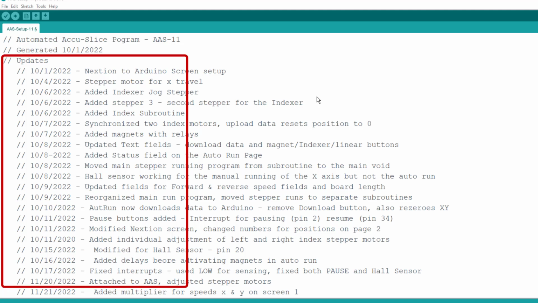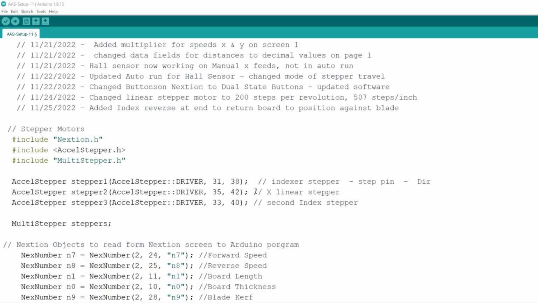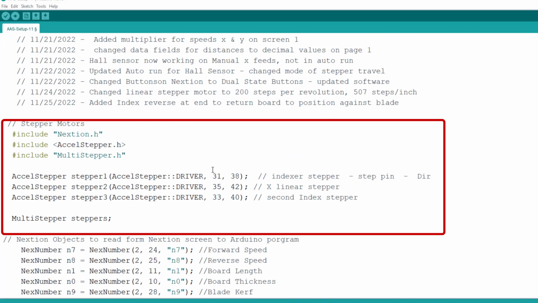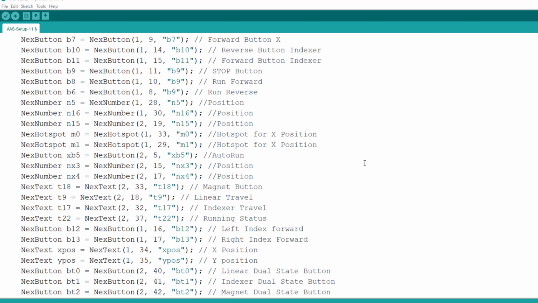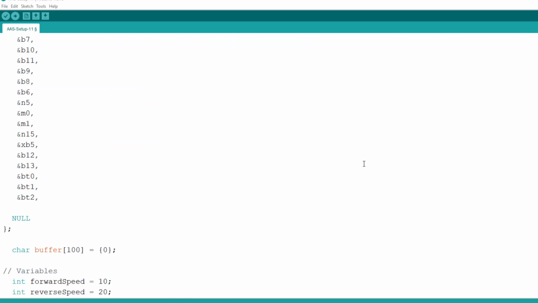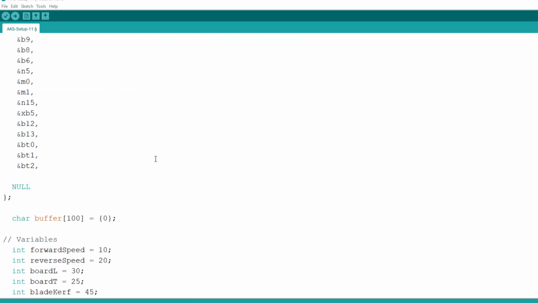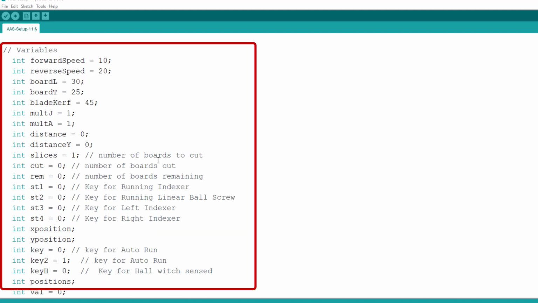This first section displays the dates and changes that were made to the software as it was being developed. This next section describes the information for the 3 stepper motors that I'm using in this program. The next 2 sections list and describe all of the buttons, number fields, and information that will enable the Arduino software to communicate with the Nextion display. Next, I'm listing all the variables and data fields that the Arduino software will need to communicate with the software program and operate the Automated Accu-Slice system.